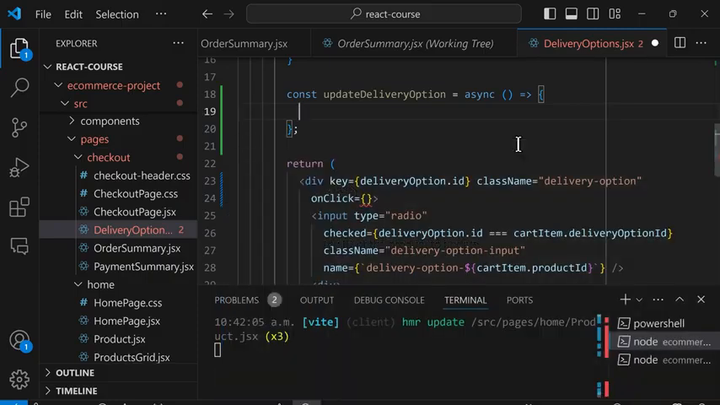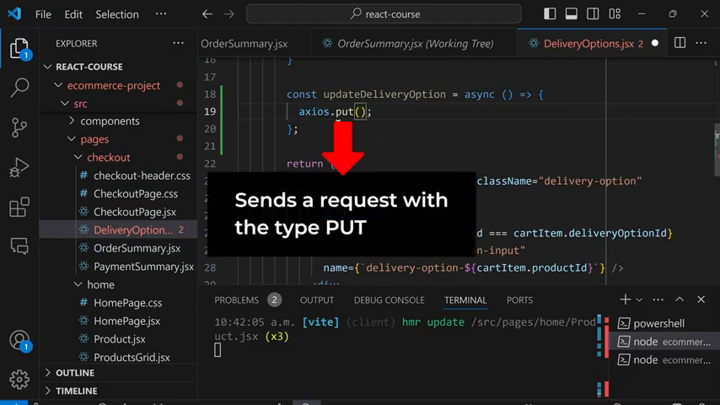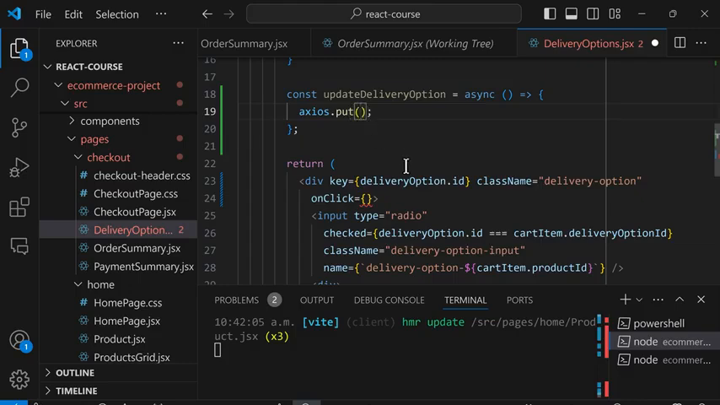So we're going to do axios.put brackets. This sends a request with the type put to the backend. And we'll set the URL path to /api/cart-items. And we'll add another slash, and we're going to insert the product ID that we want to update here at the end of the URL path.